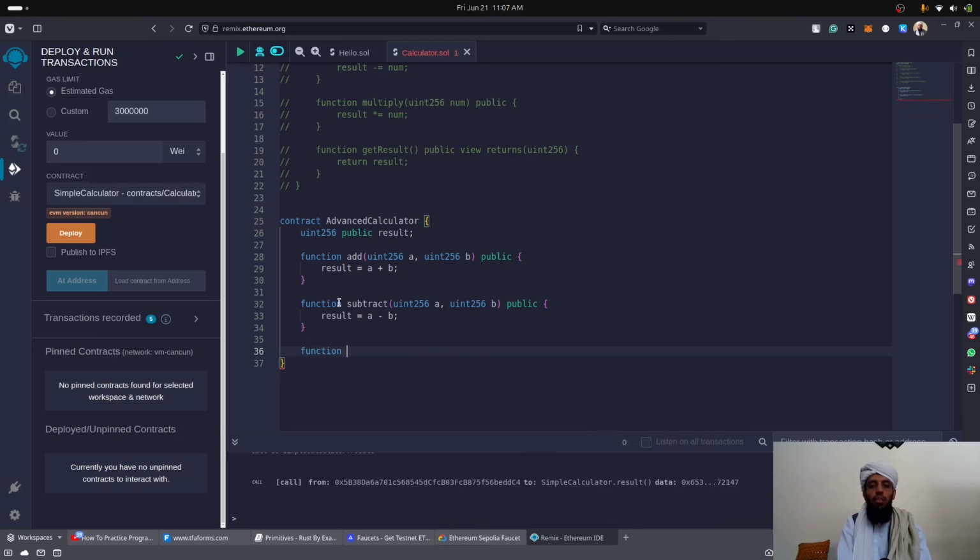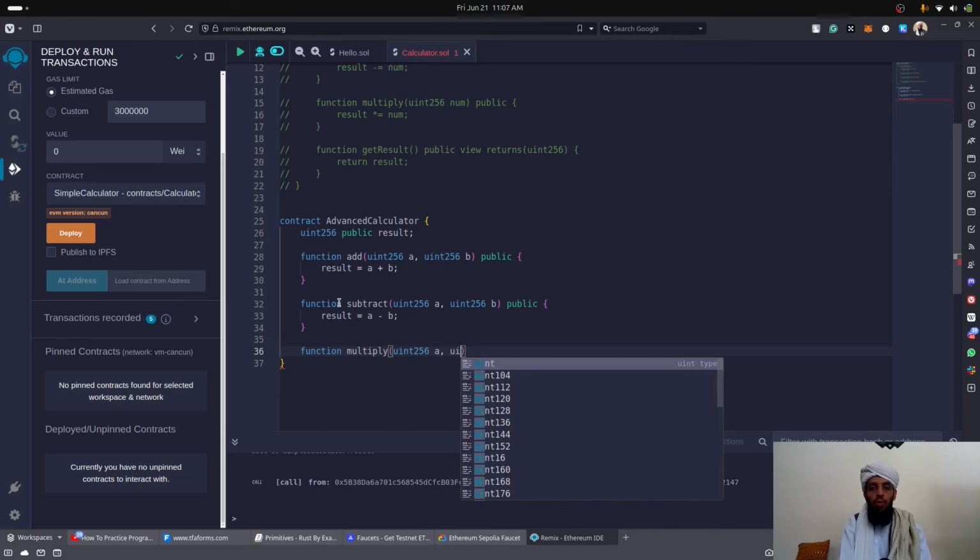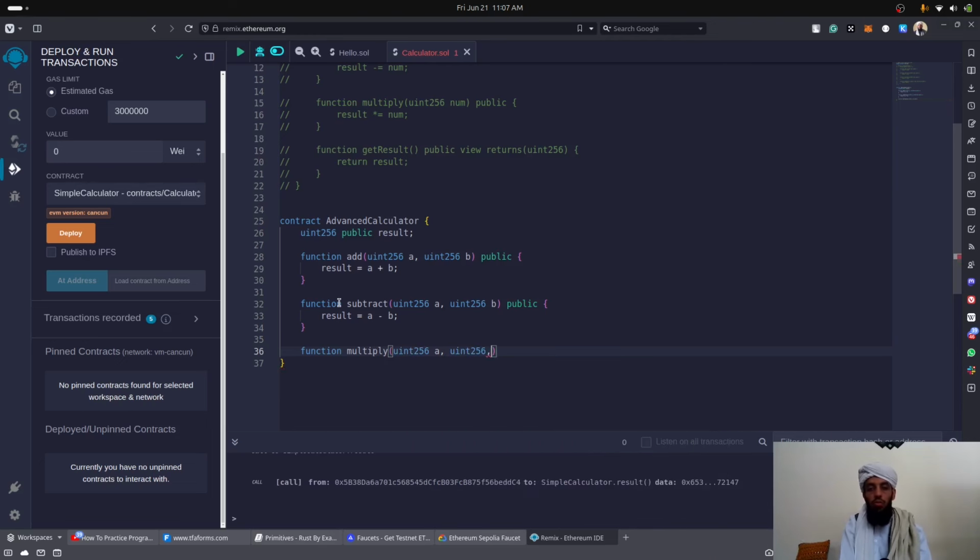So let's write another function multiply, and this time uint256 a, uint256 b. This is the data type, right? You can choose any data type that you want. So result is going to be a multiplied by b, right? So now let's get the result.